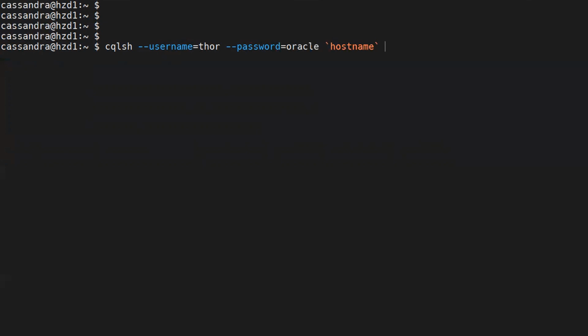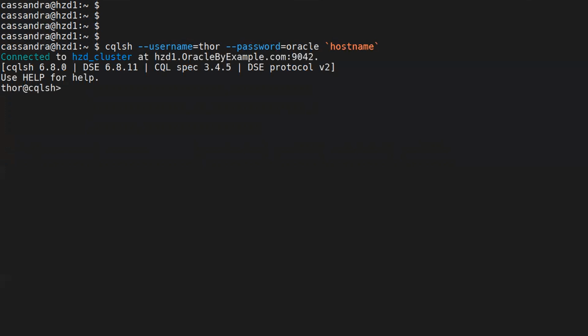Now, let us try to log into our DSE cluster using the newly created super user role. As you can see here, I was able to connect to my DSE cluster using the newly created super user role.